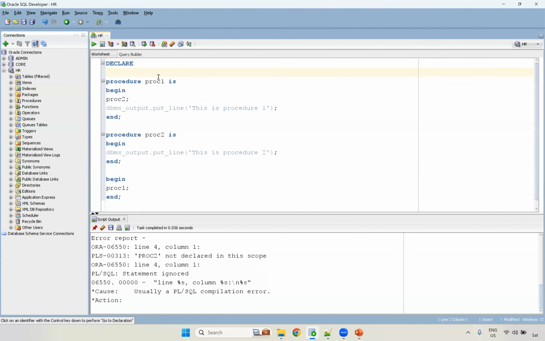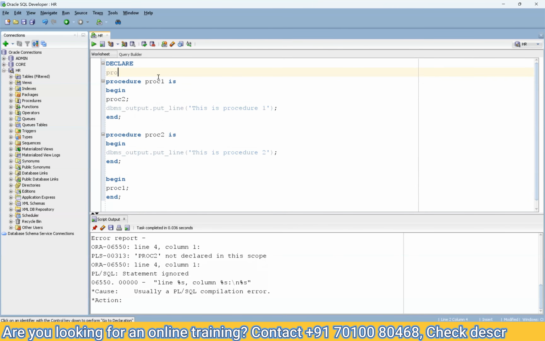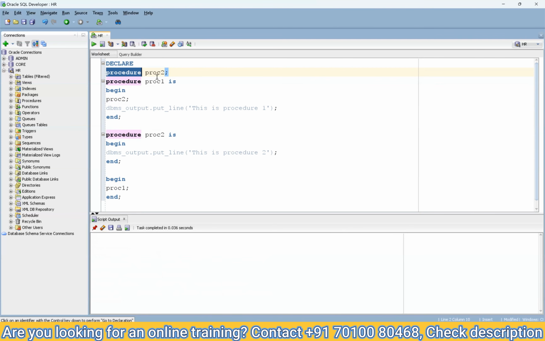See, to avoid this particular error, we can declare it before procedure proc 2. We have to just declare it. We have used proc 2 here, so we have to mention proc 2 is nothing but a procedure. So we are informing the compiler that very first itself: wherever you are finding proc 2, that is nothing but a procedure. We are giving a heads up.